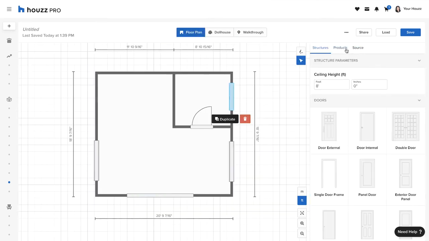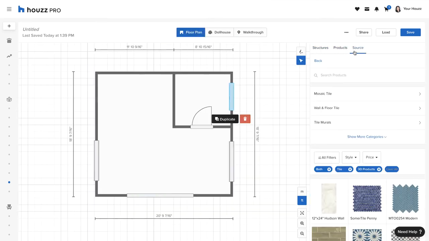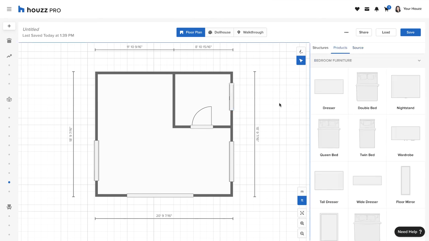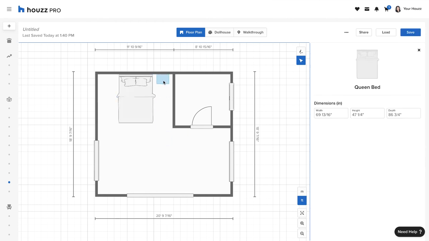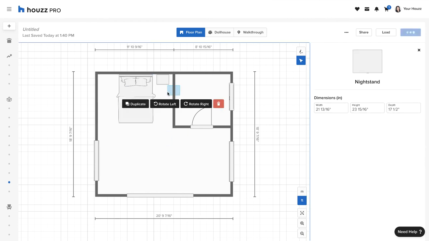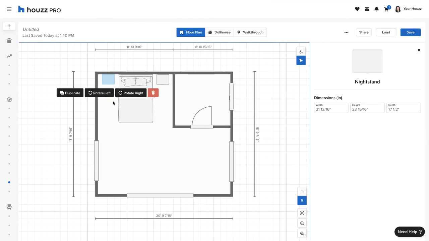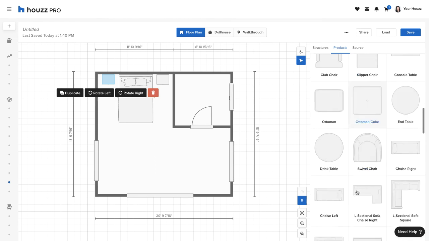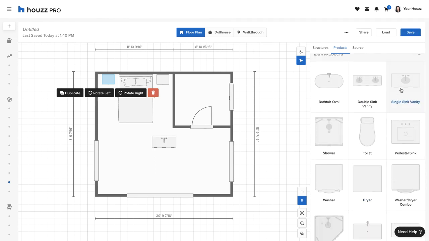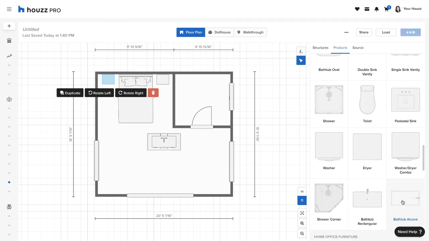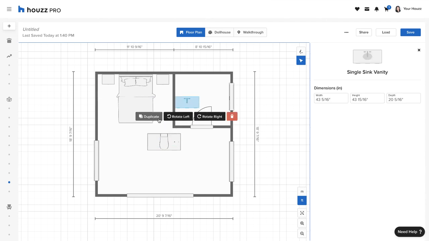All right, let's add some products. We have products in both the products and source menu, but let's start with products. In the products menu, we have generic products that can be used primarily for sizing purposes. In 3D view, these will appear as a white model so clients can understand that they're a placeholder. These generic products can be a fast and easy way to show your clients how the space is to be utilized. Here, we are building out the bathroom.